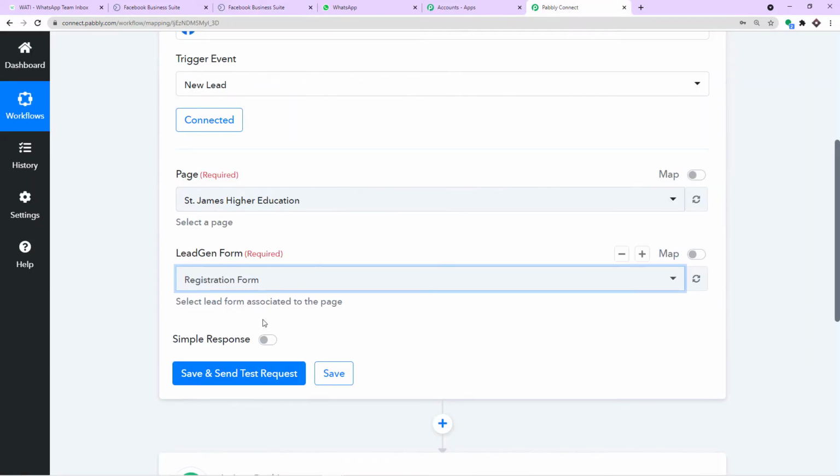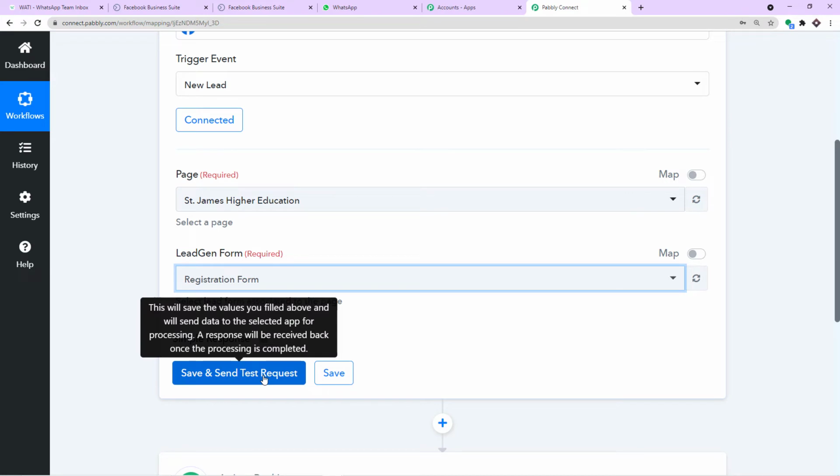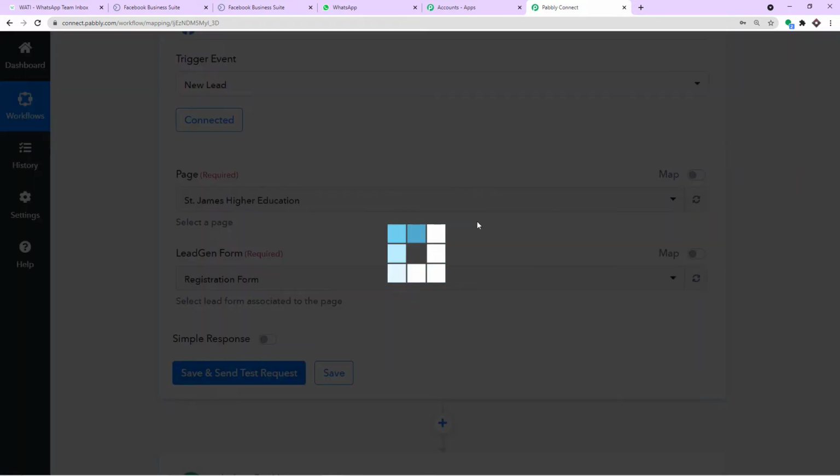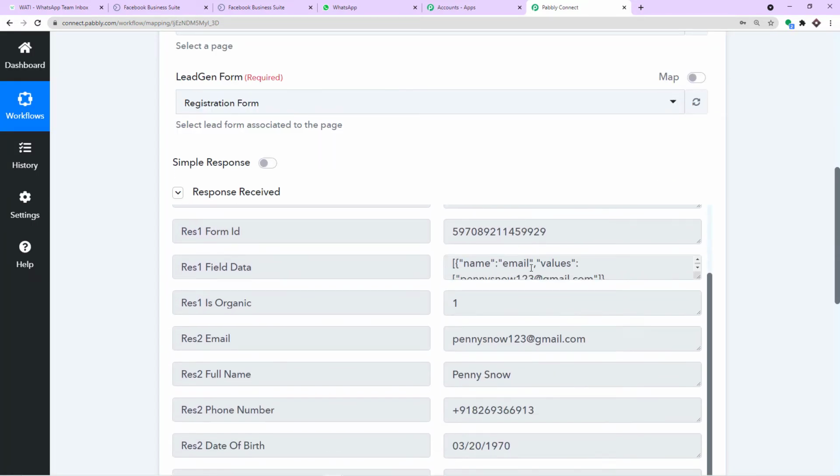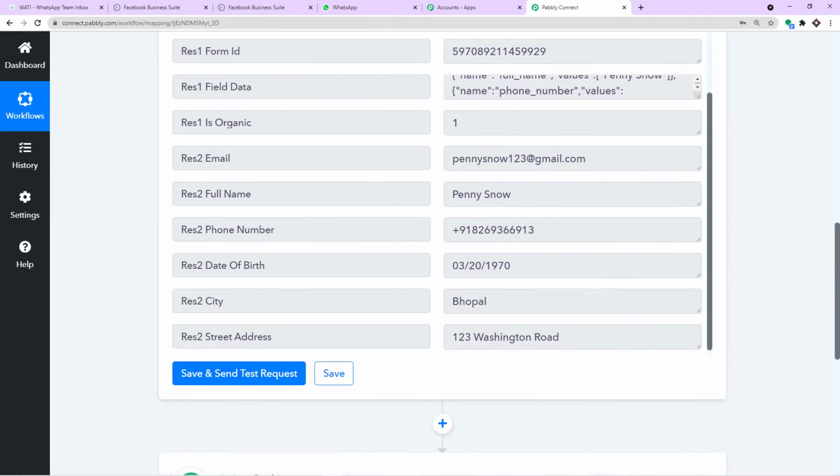So as I mentioned earlier, when I click on save and send test request, it will show me the data of the recently created lead. In our case, the recently created lead is Penny Snow. So when I click on save and send test request, it will show me the data of Penny Snow. As you can see, these are the details of Penny Snow. This is the email address, pennysnow123@gmail.com. The full name is Penny Snow.